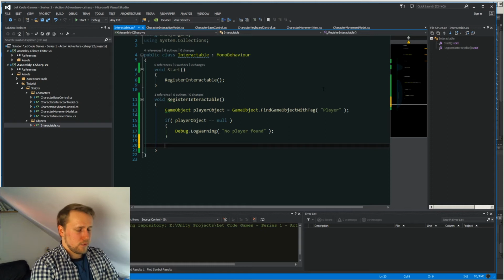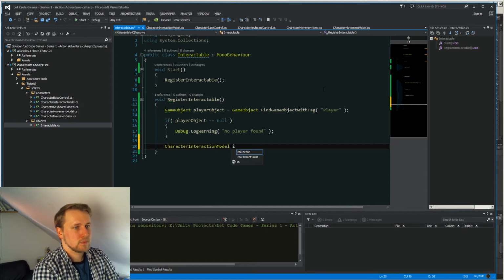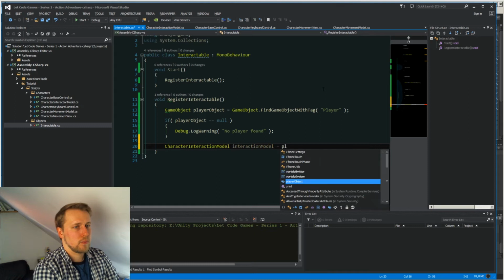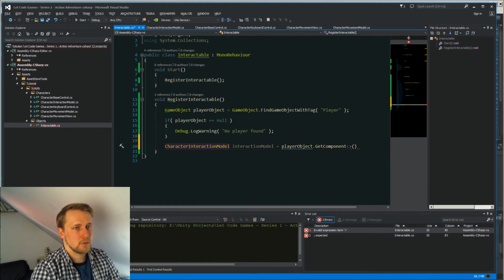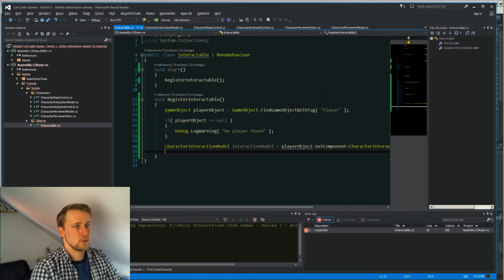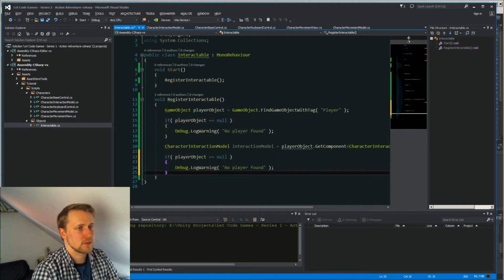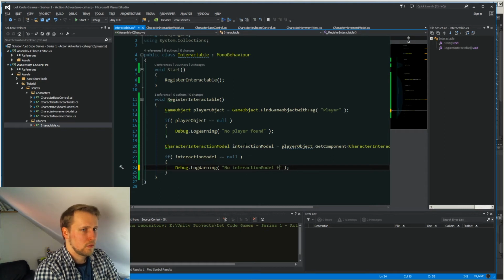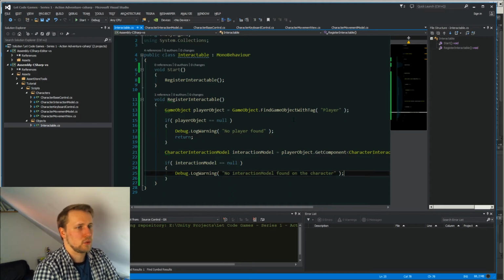Okay, from the player objects we want to have the character interaction model. So from the player object, we call GetComponent, character interaction model. Same thing, we're checking if this interaction model is null, because then we messed up. No interaction model found on the character. I also have to return, because if that happens, then we don't want to go further on in this.